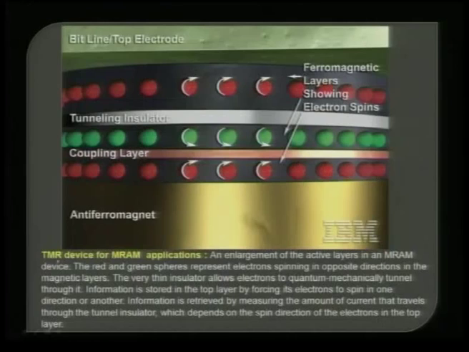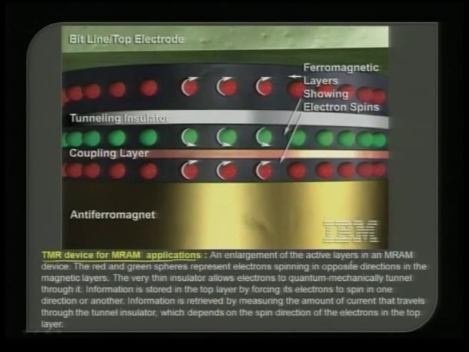In the previous case, we talked about giant magnetoresistance. Both have tremendous application, and this TMR device is actually used for magnetic random access memory devices, which is a major breakthrough in today's technology. An enlargement of the active layers in an MRAM device is shown here, and this is exactly the way an MRAM device will look, where you have an antiferromagnet, and this is pinning a ferromagnetic layer whose electrons have a spin in this direction, and then you have a coupling layer like this, and then you have the other ferromagnetic layer here.